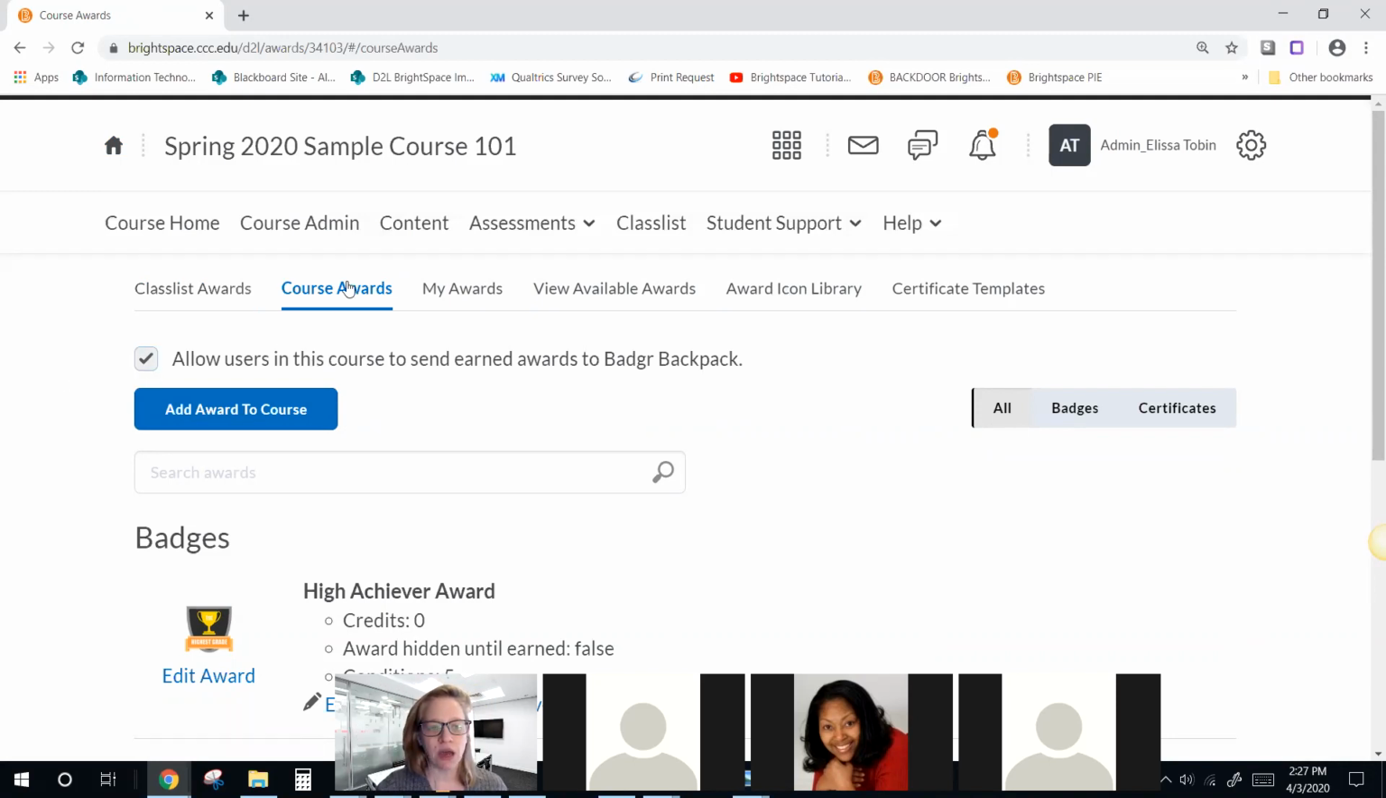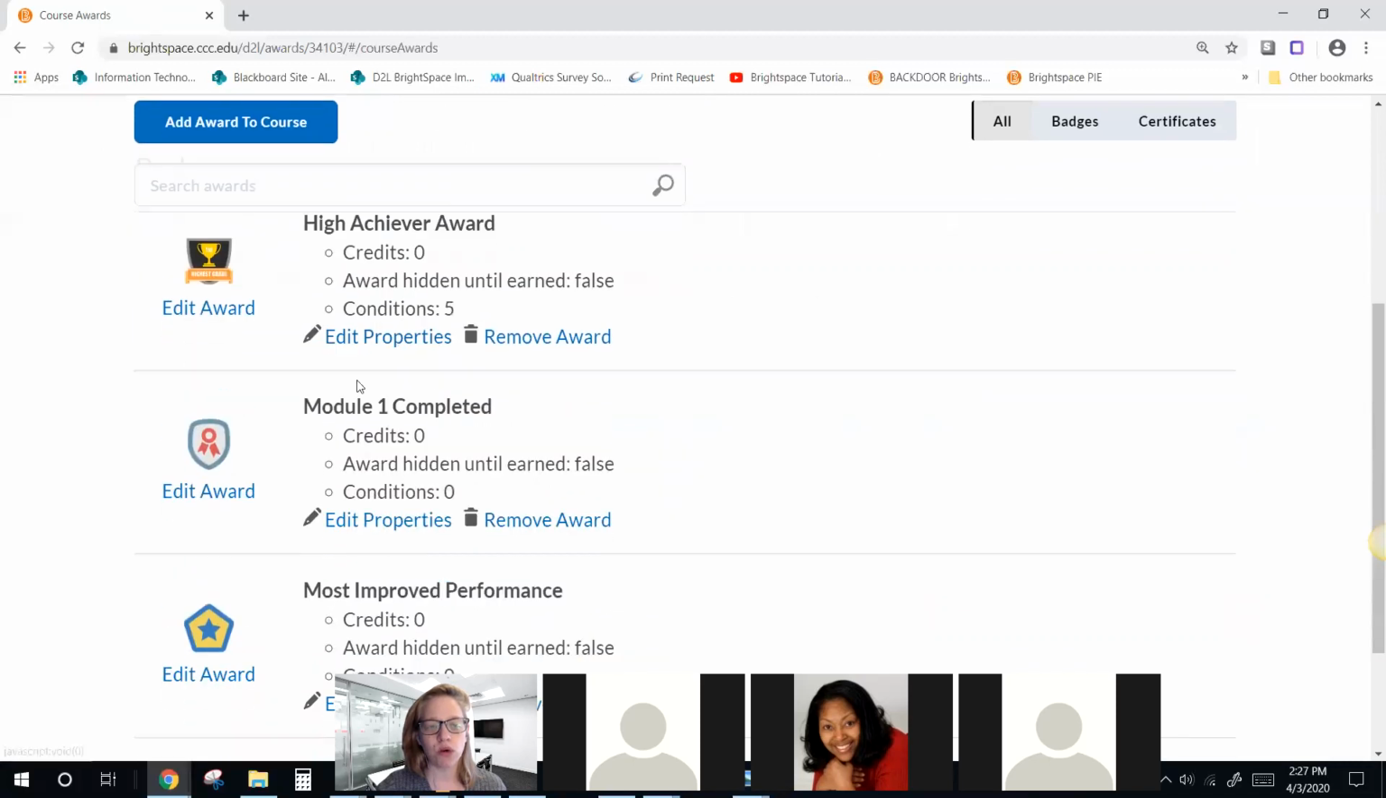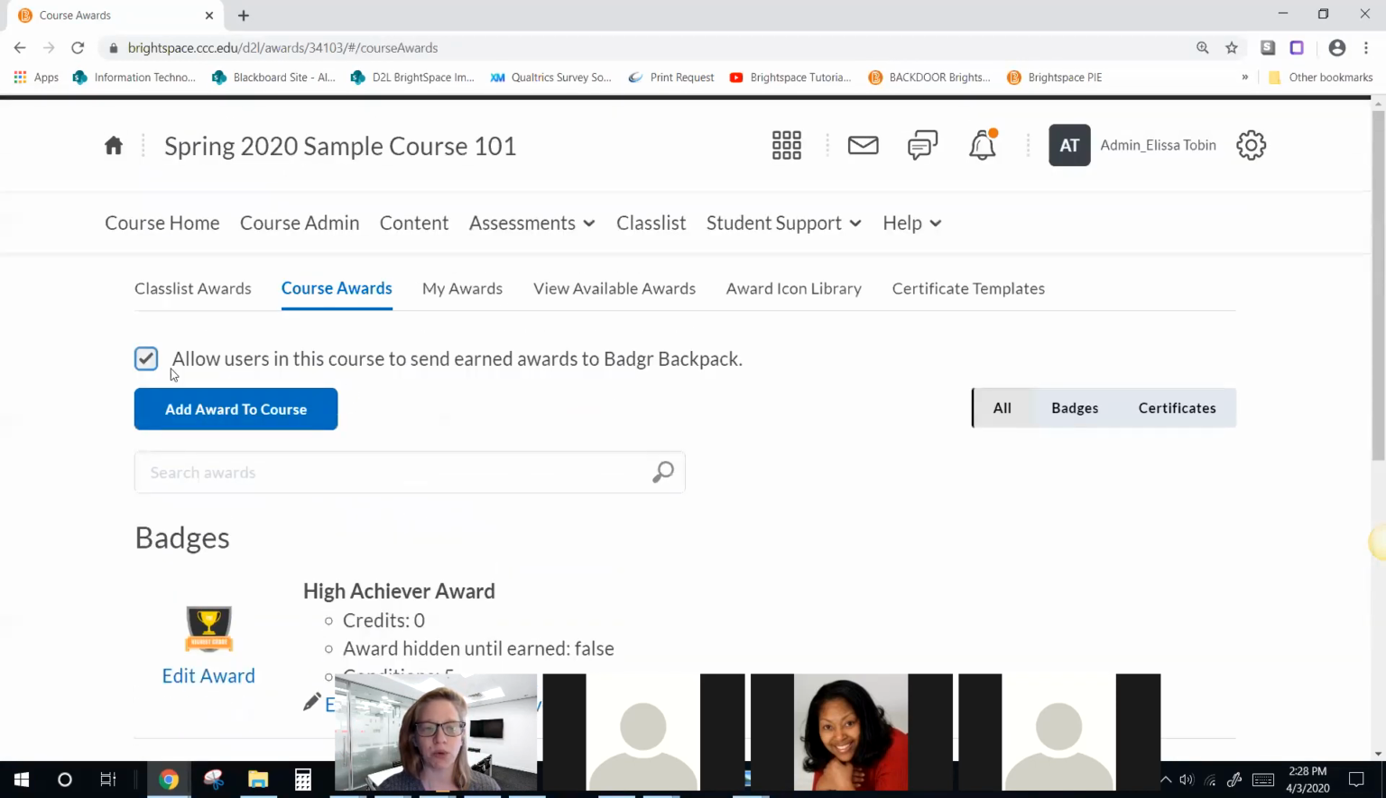So the first thing that I'm going to see on this course awards page are all the awards that I might have available already in my course without me having to create them. This can happen if, like at the district level, a few were created as a sample and they were made available in all the classes, or if you created an award and made it available in all of your classes. And so you'll see that option. Likely though, you might have an empty list here with nothing that's available to you. So we'll create a brand new one.